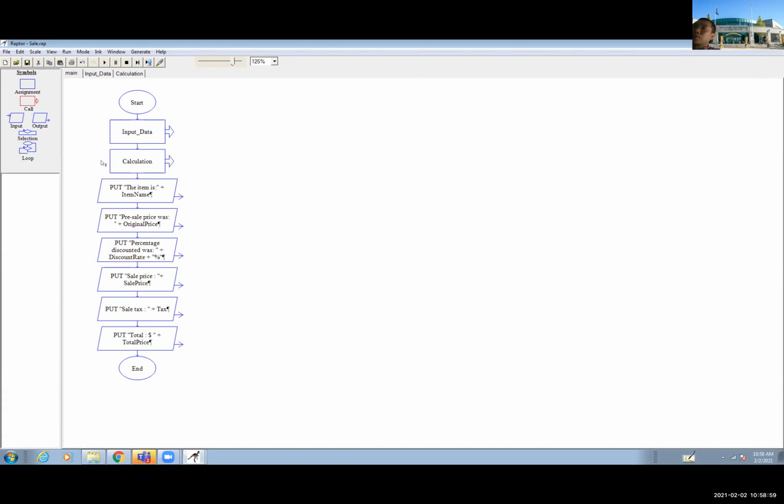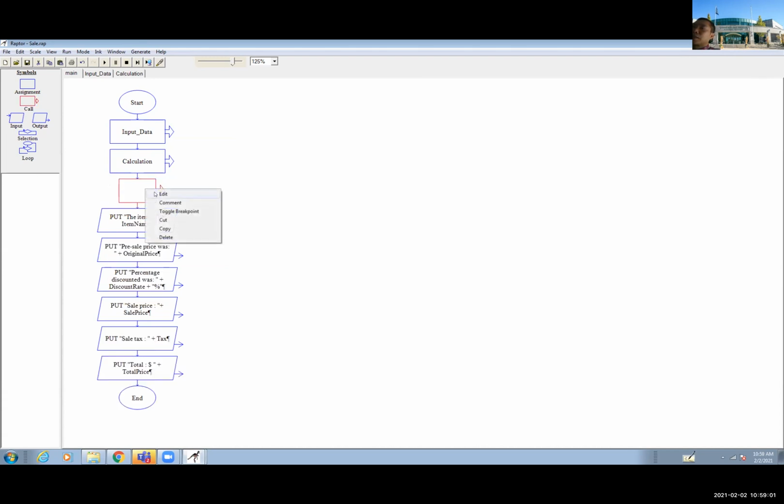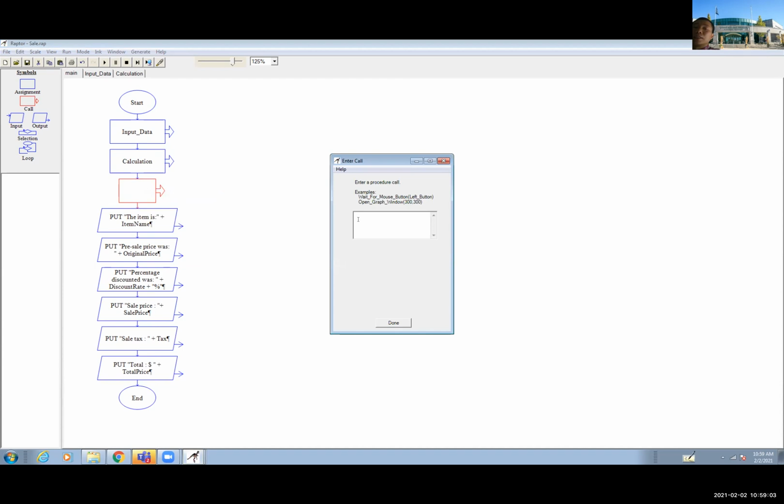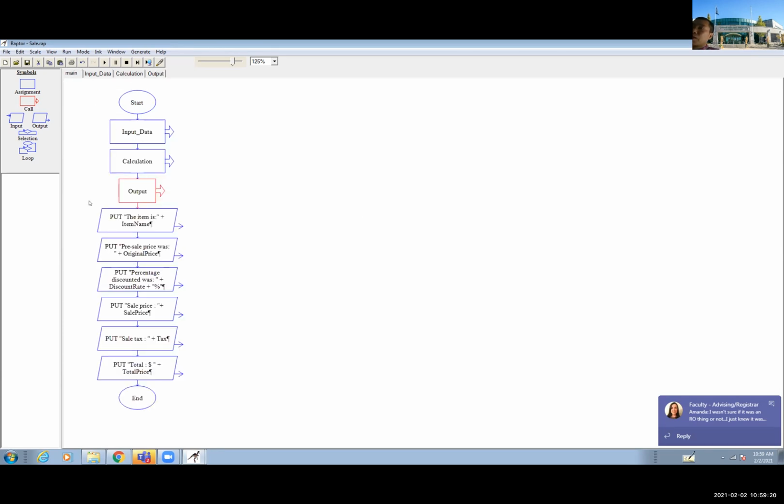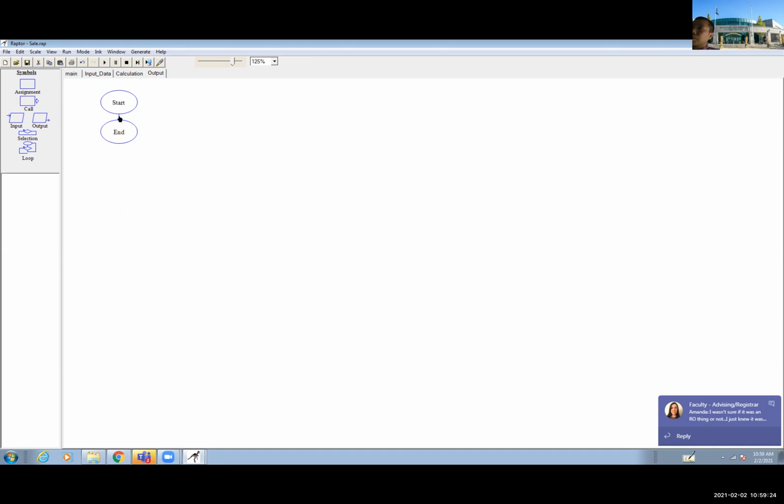So I need to call the function output here. Again, I tell you that you don't always have to break it down into input, calculation and output. It's totally up to you, providing that it's convenient to you, right? So for this one, I put output here. Yes. So I see I have one more output here. Now I copy everything here, cut it, and paste it into output here.